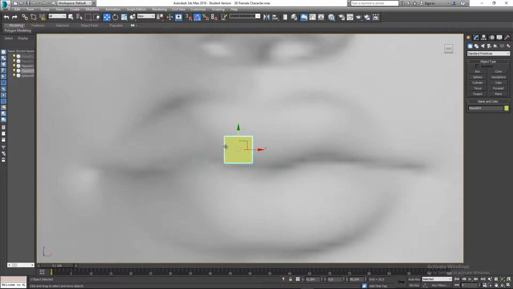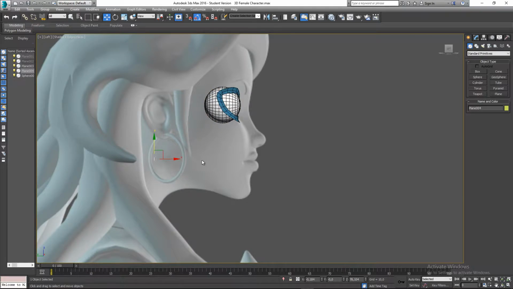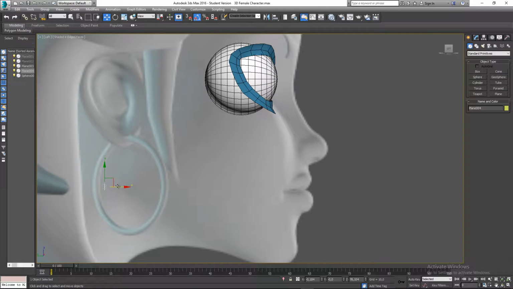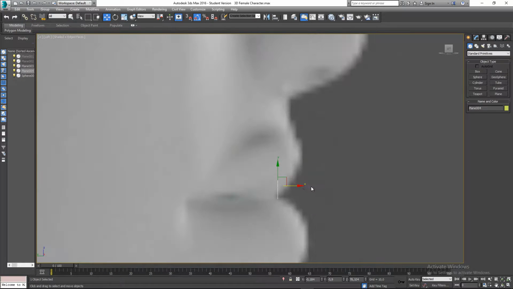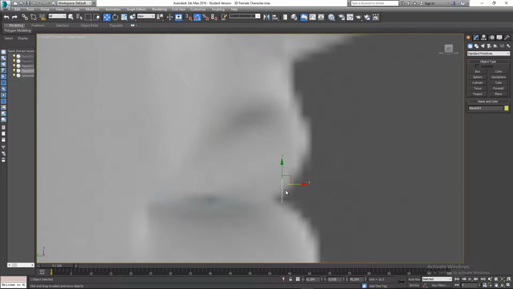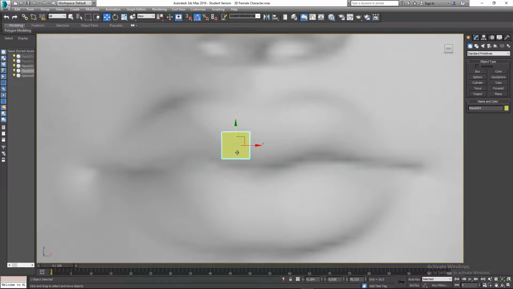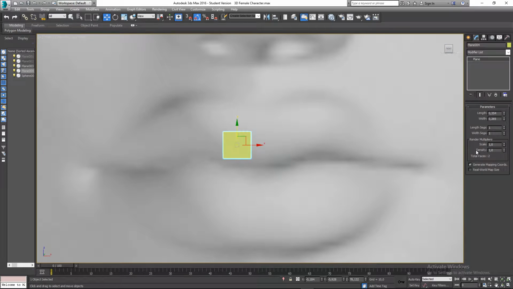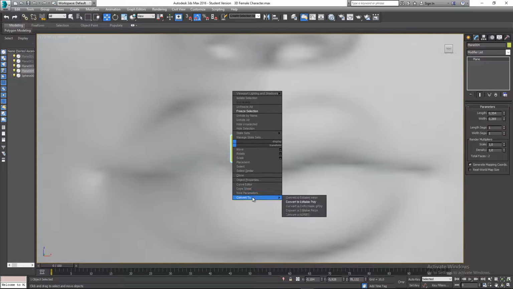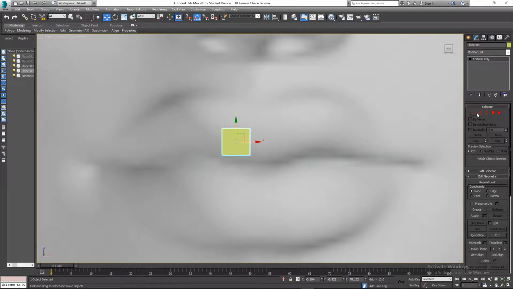Then with that selected, I'll hit L, go to the left view, and just like we did with the eye, we just need to push this to the front, like that. So what I'll do next is right click, convert to, remember, before I do anything else, remember your length and width segments down to 1. So right click, convert to an editable poly, and I will go and shape this.